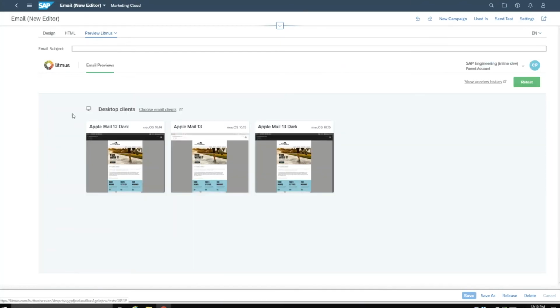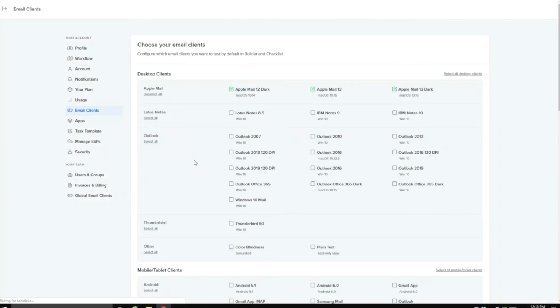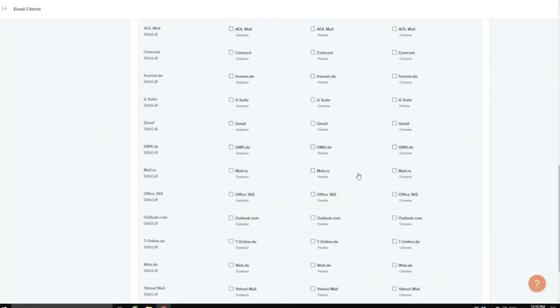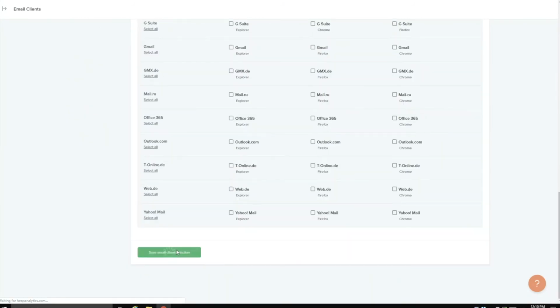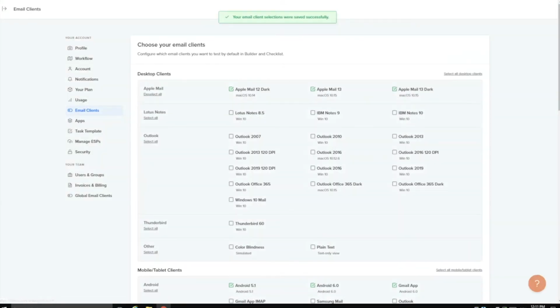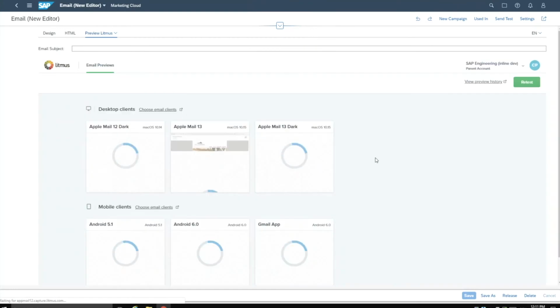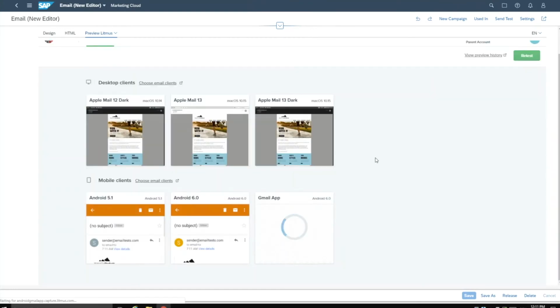To choose which email clients and devices to preview, click Choose Email Clients and make your selection. Then, after saving your email client selection, click Retest to test with your updated email client list.